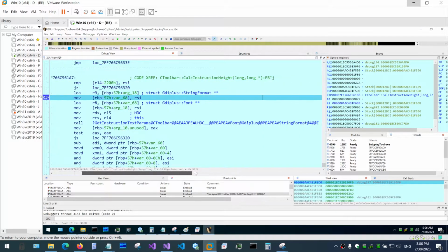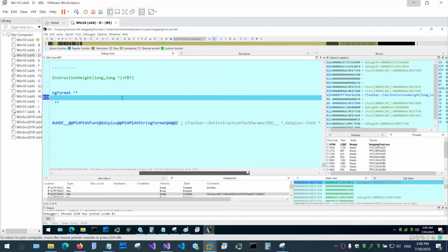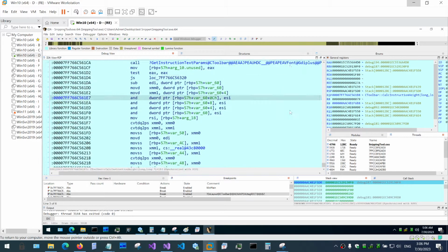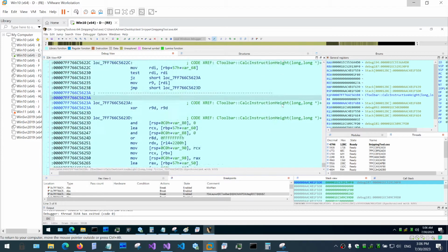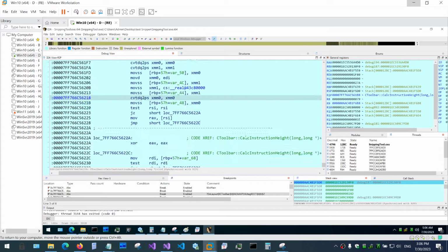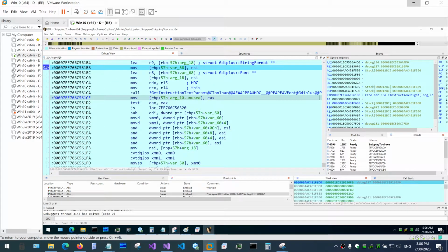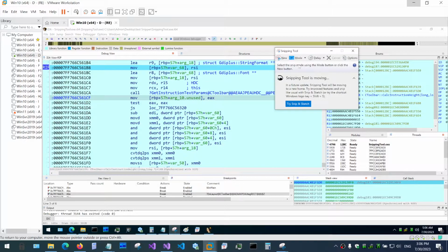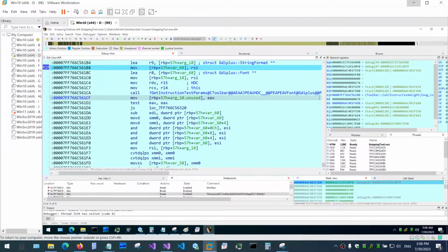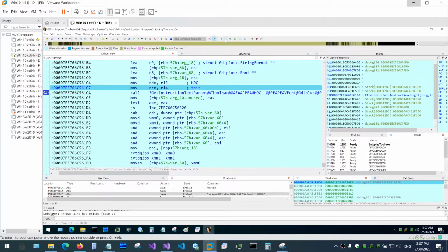Okay, now what is this thing? Instruction text to parameters. Interesting. They're retrieving some text. Oh yeah, of course, they need to calculate something. They need to know the size of this stuff. For instance, when they display one of these messages, they need to know the size, or I'm assuming they need to know the height. So yeah, they are doing all this stuff manually. Let me go through this real quick.